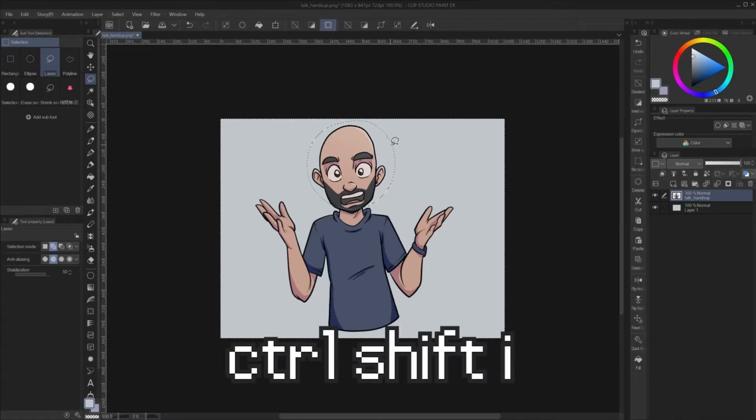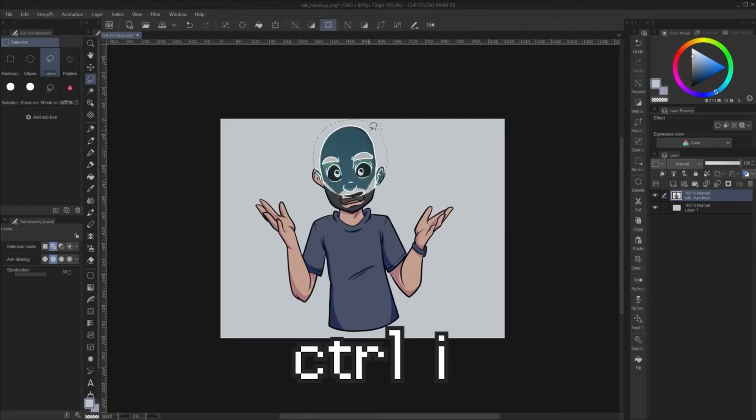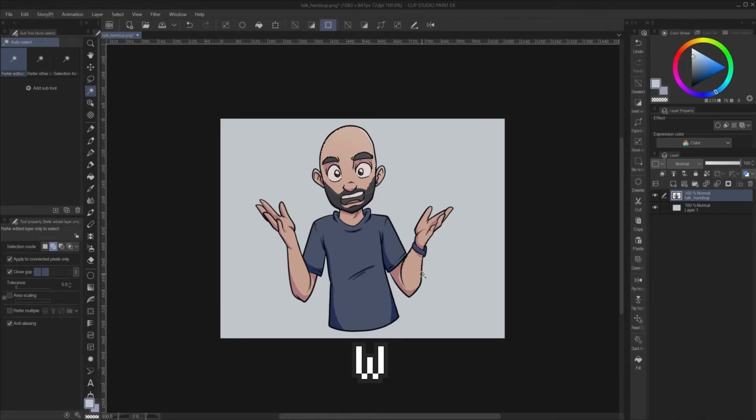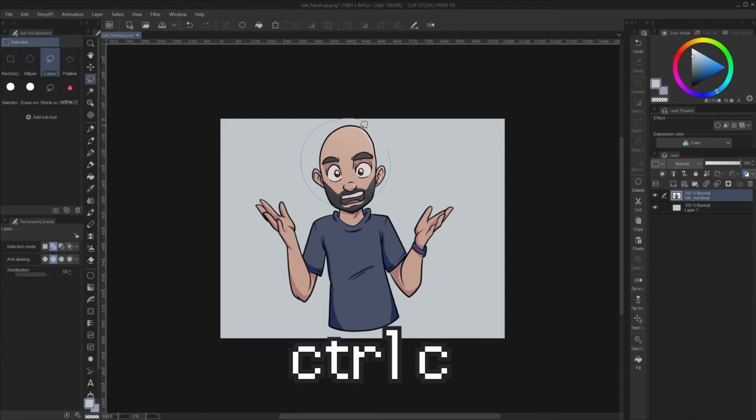Control-Shift-I. Invert your selection. Control-I. Inverts colors. W. The magic wand tool. It selects all of the colors that you clicked on depending on the threshold you set. I, eyedropper tool. Eyedropper tool grabs the colors. B. Brush. Control-C. Copy.